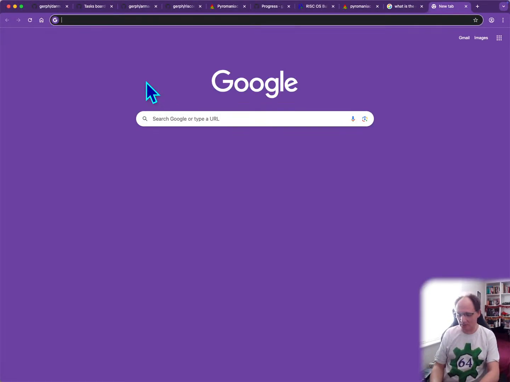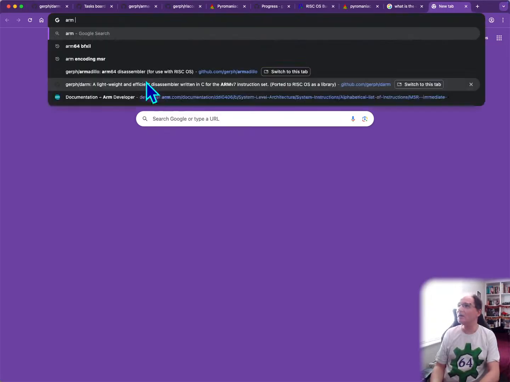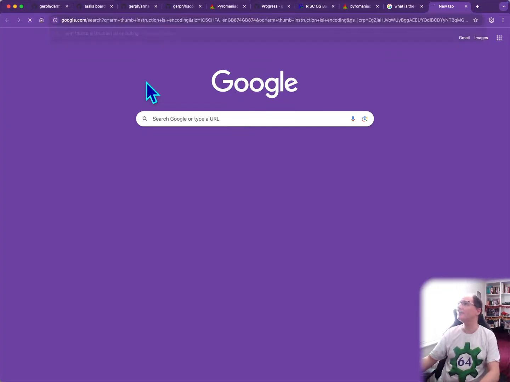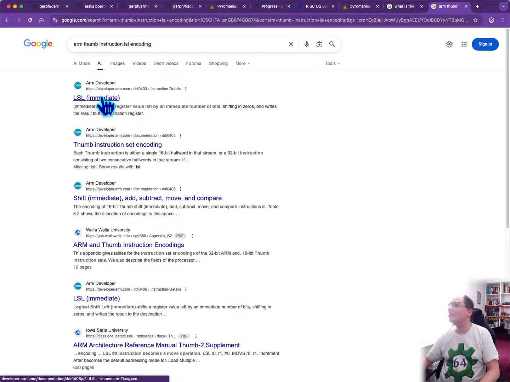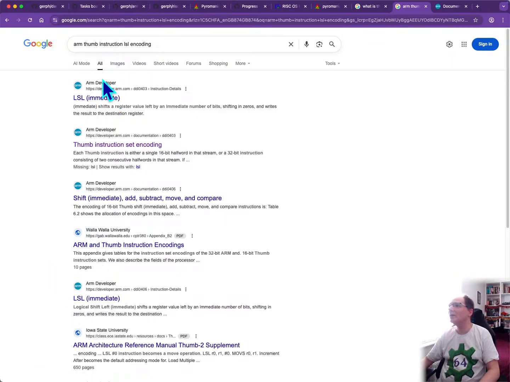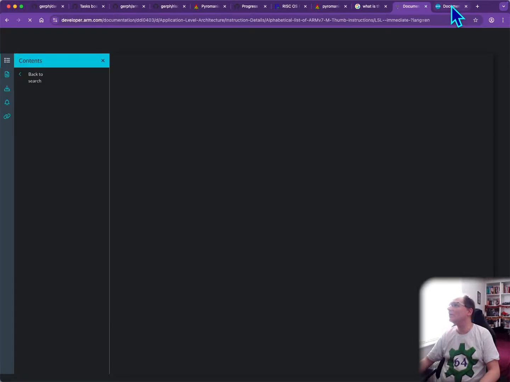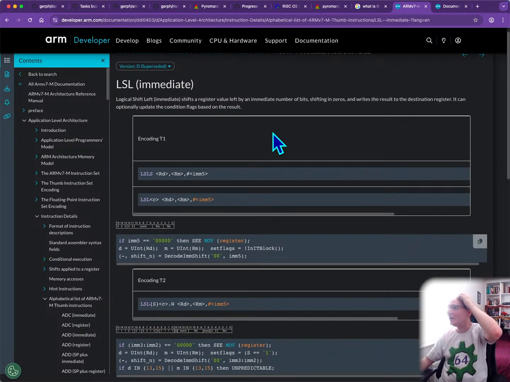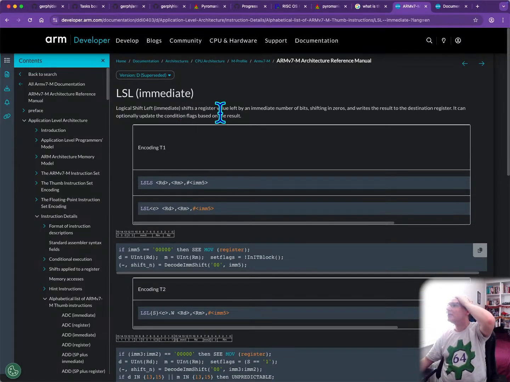Let's go to thumb instruction LSL encoding. LSL immediate, thumb instruction set encoding, and ARM. So it's either going to be this one or this document here. Let's have a quick look. Aha! Left shift immediate.